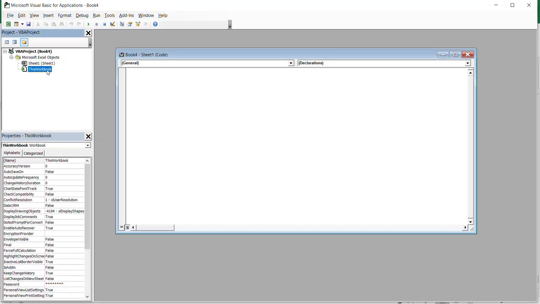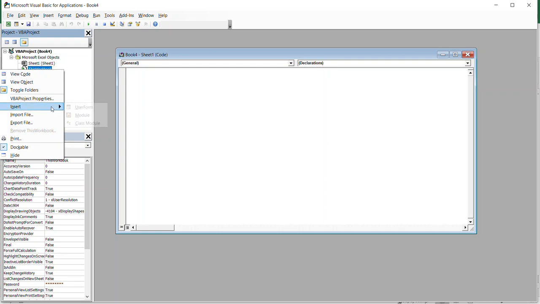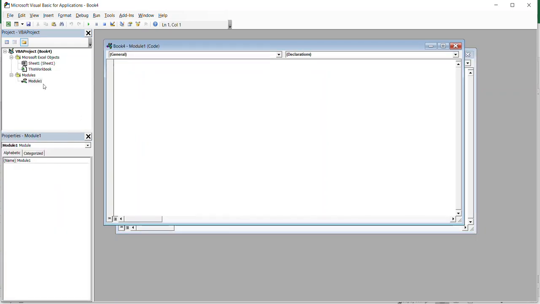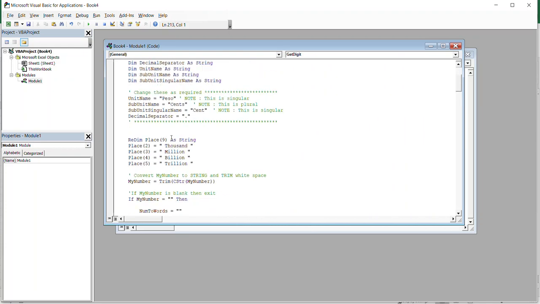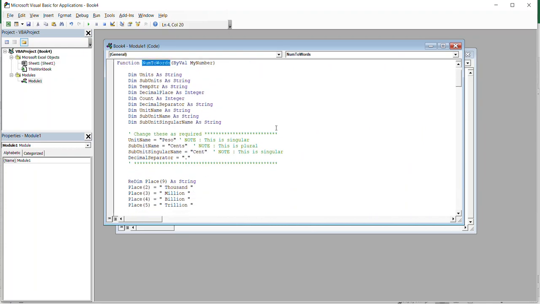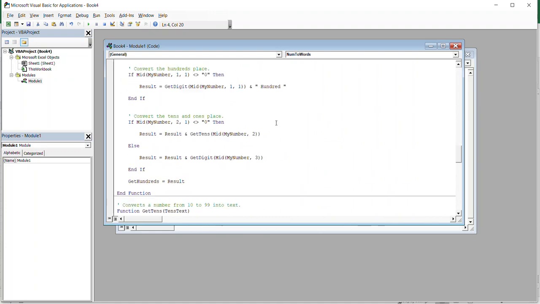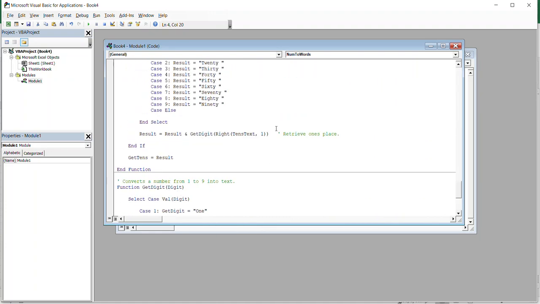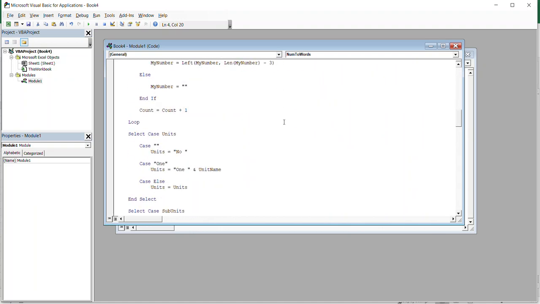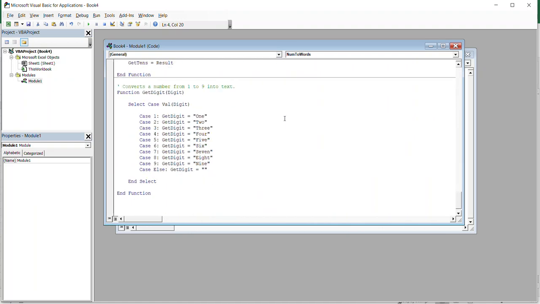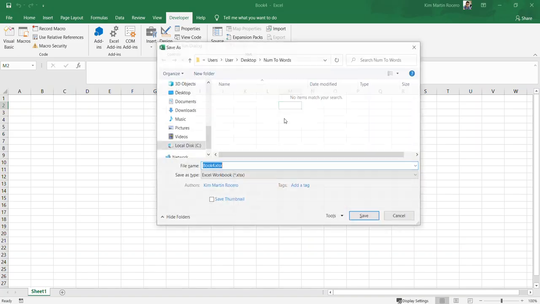So instead of using these two, we'll be adding a module. In the module, I already prepared the code so we don't have to discuss what the code is at length. So we have a ready-made code with a function named NumToWords. In my previous work, this was actually used by the accounting and payroll side for preparing their cheques because this will automate a lot of their work. Now, we will save this.